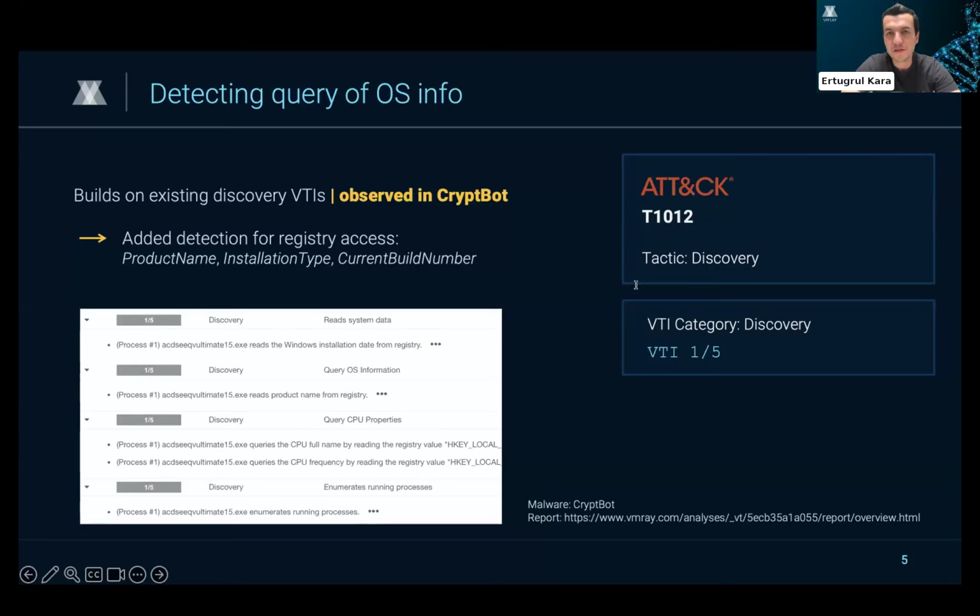additional registry values under the OS section. Specifically product name, installation type, the current build number, all about the operating system. So we now extended our logic to cover those as well, to give better visibility into how malware is profiling the system it's landing on. If you're interested in this, I would suggest you check out MITRE's T1012 page. There is a long list of malware, and you will see what and how they query the registry. I'm also dropping the link to a CryptBot sandbox report. You can check that out as well.